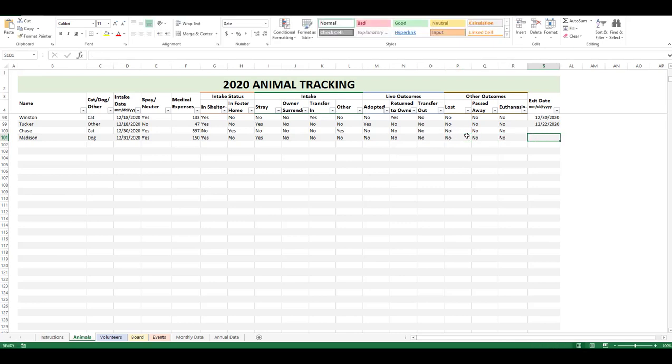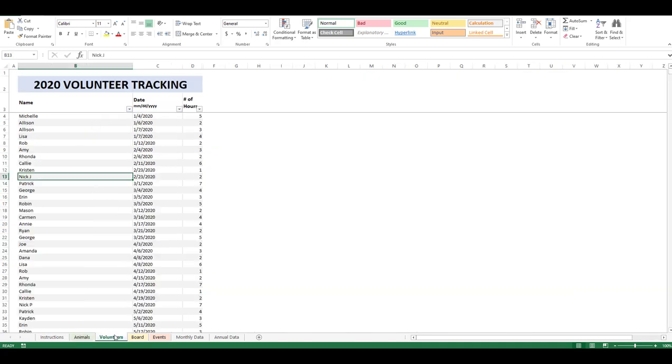And then whenever the animal does exit the facility in either a live or another outcome, you'll enter that exit date under the exit date column. So that's it for the Animals tab. Let's move to the Volunteers tab.